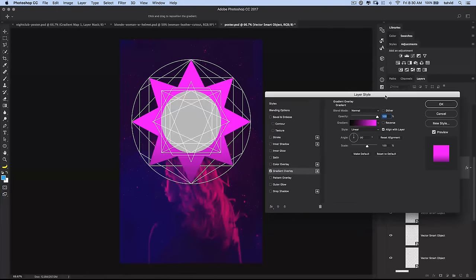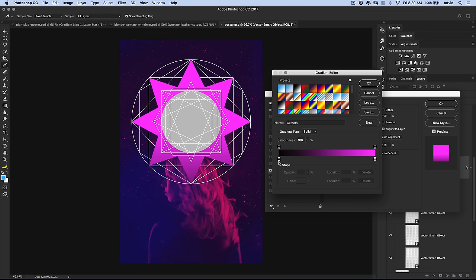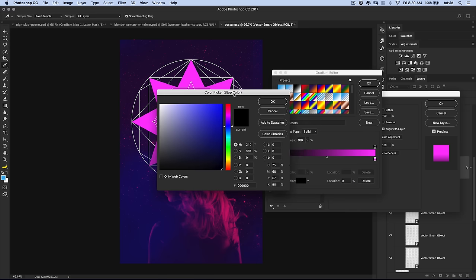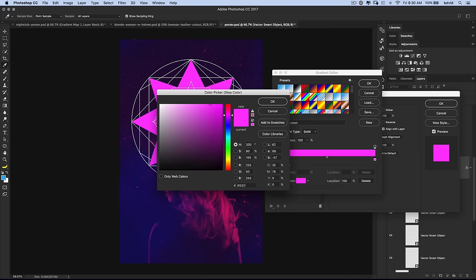Now, the gradient overlay, I kind of dig the pinkish color, but it's not quite what I want. What I want to do is go with a gradient that goes from FF32FF. So I'm going to open this color picker here. So I'm going to go FF32FF, right? It's kind of like a hot pink, to exactly the same color on the other side. That's exactly what that is, FF32FF. I'm going to hit OK.